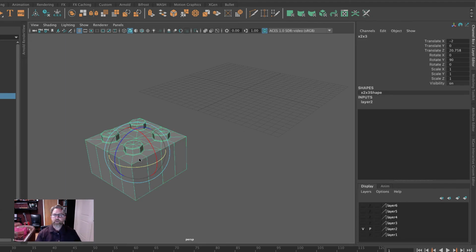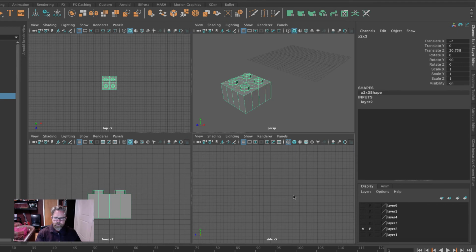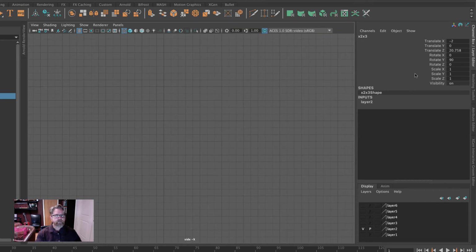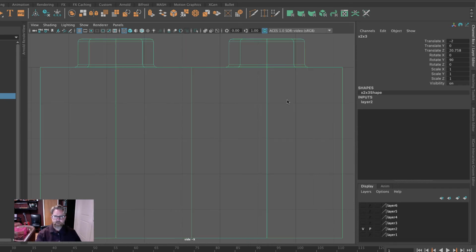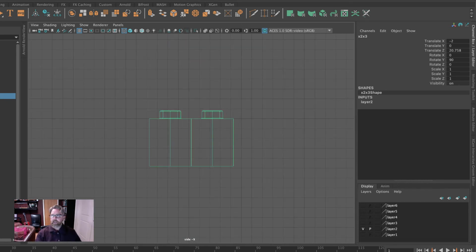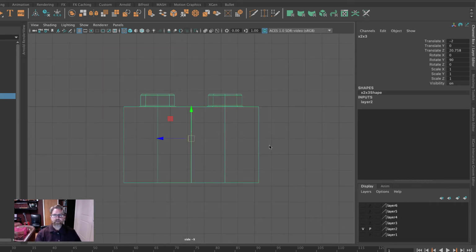Greetings, welcome back. Let's work on this 2x2. Now a few things. I don't have this at the origin. I didn't zero out and I haven't repositioned the pivot, all the things that we did on the original shape or on the initial shape. So let's do that now. It'll make our life easier in the long run.